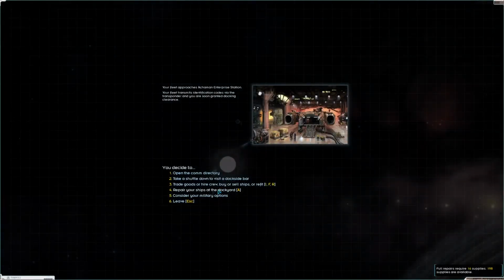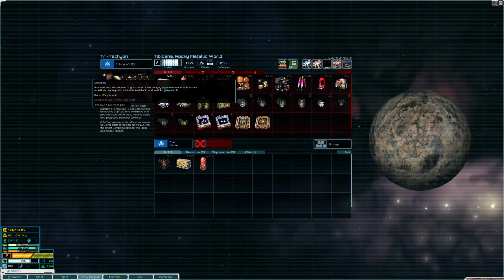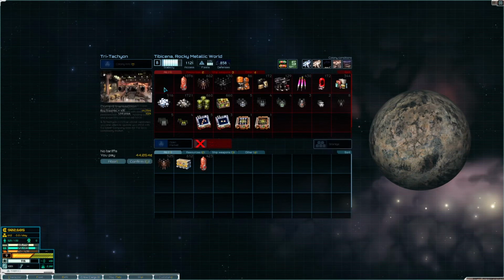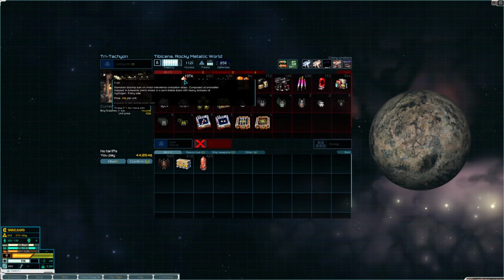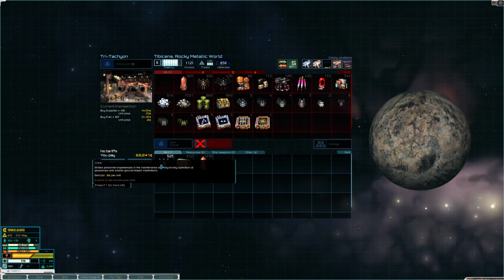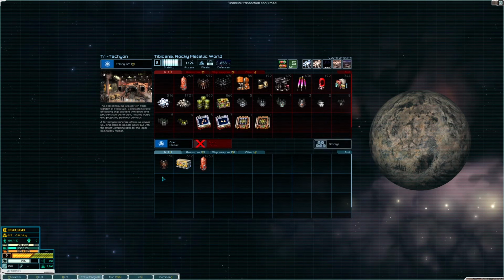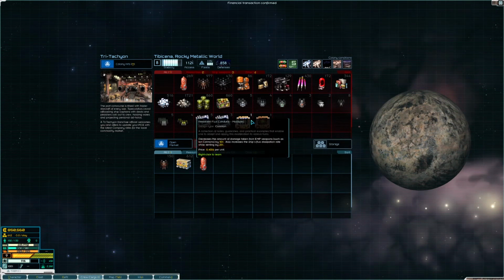So, let's repair ships. Let's buy all the supplies they will sell us, and all the fuel they will sell us. And we don't need any crew, but do they want any crew? Turns out they do. So we will sell down to 150 crew. Okay, so that's done.